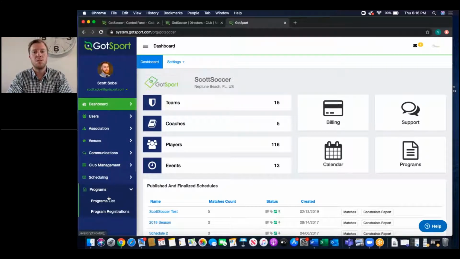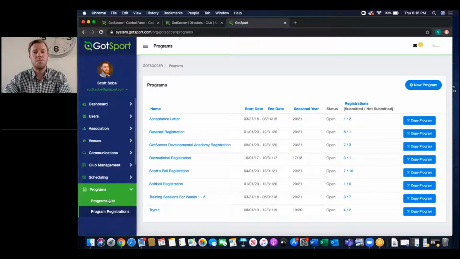So to dive into programs now, if I go ahead and click on programs and click on program list, similar to the old system, you can set up as many or as few registrations as you'd like here. A lot of you are going to see some familiar aspects from the old system, and I'm going to really try to highlight and focus on some of the new tools that we've added into our program registration, since I know many of you have been using our registration platform for an extended period of time.